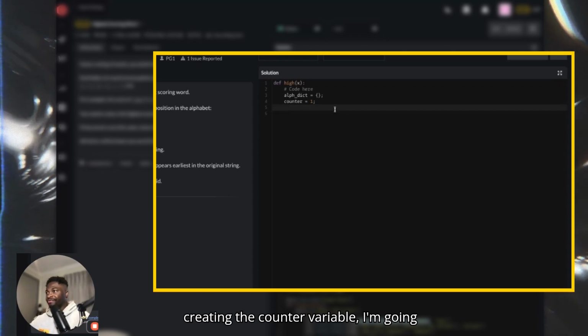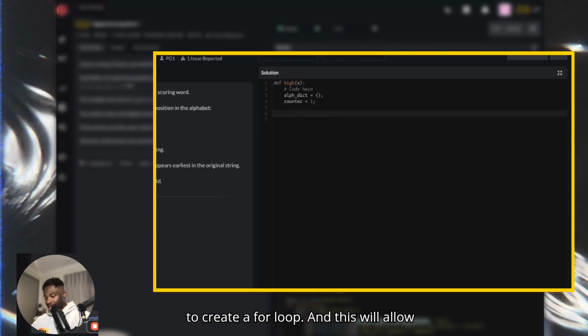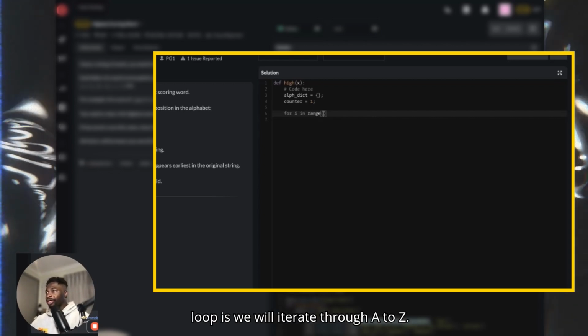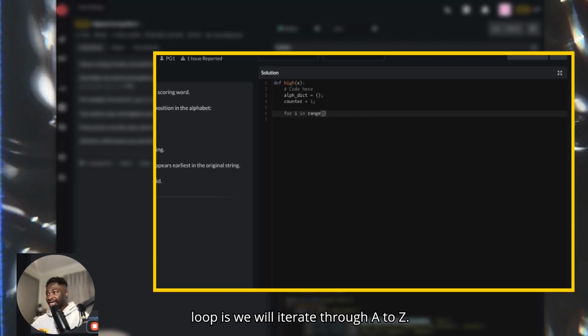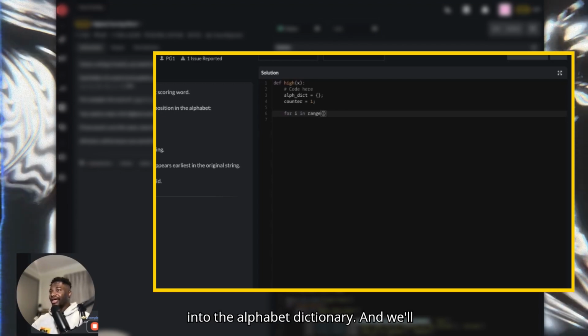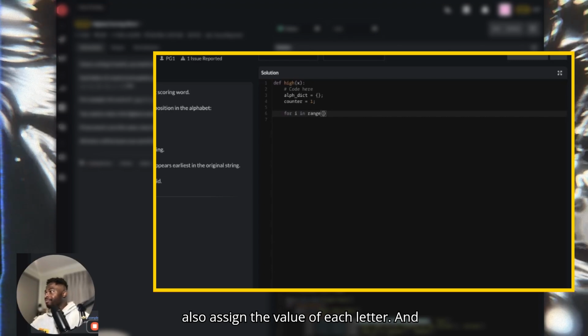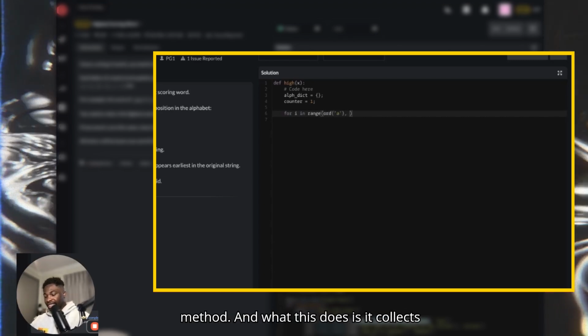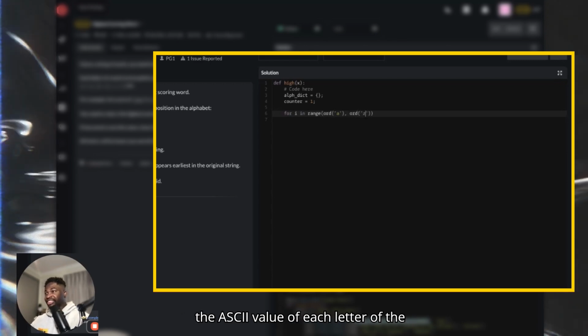After creating the counter variable, I'm going to create a for loop. In this for loop we will iterate through A to Z, and we're going to assign each letter into the alphabet dictionary, and we'll also assign the value of each letter. The way we'll do so is we'll use the ord method, which collects the ASCII value of each letter of the alphabet.